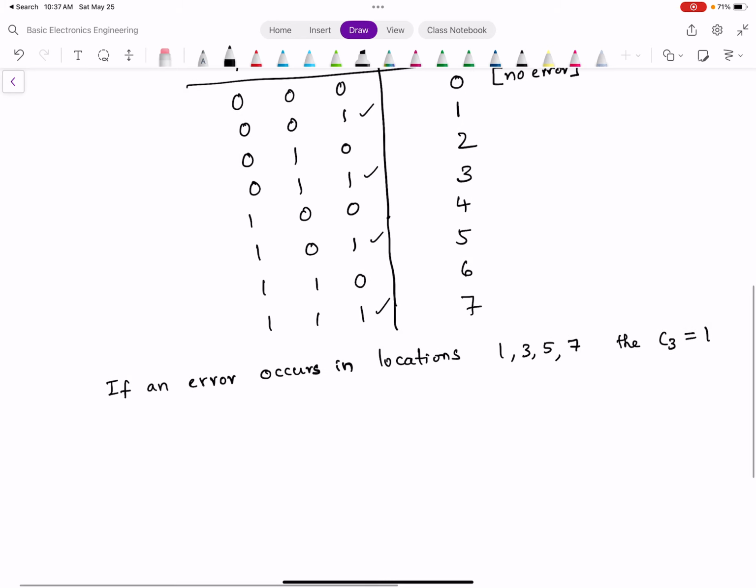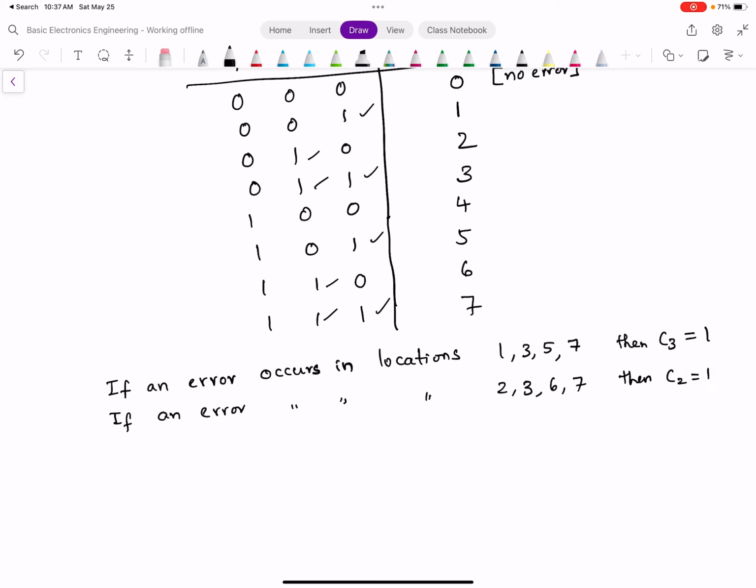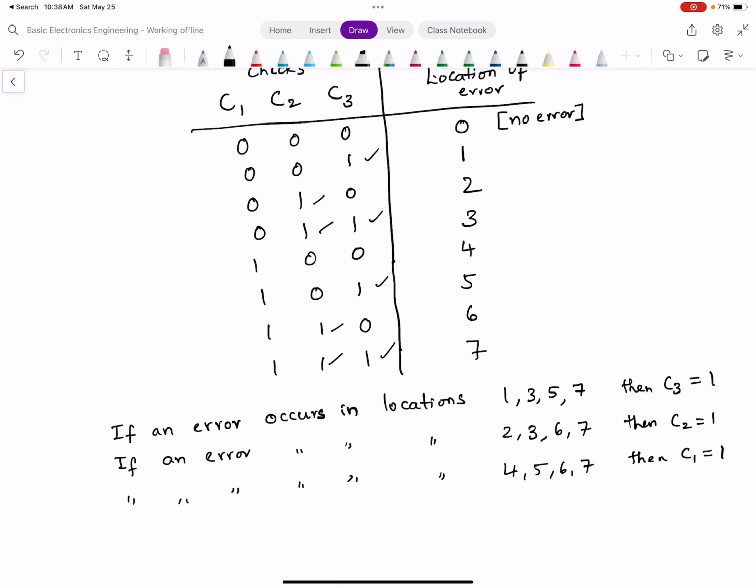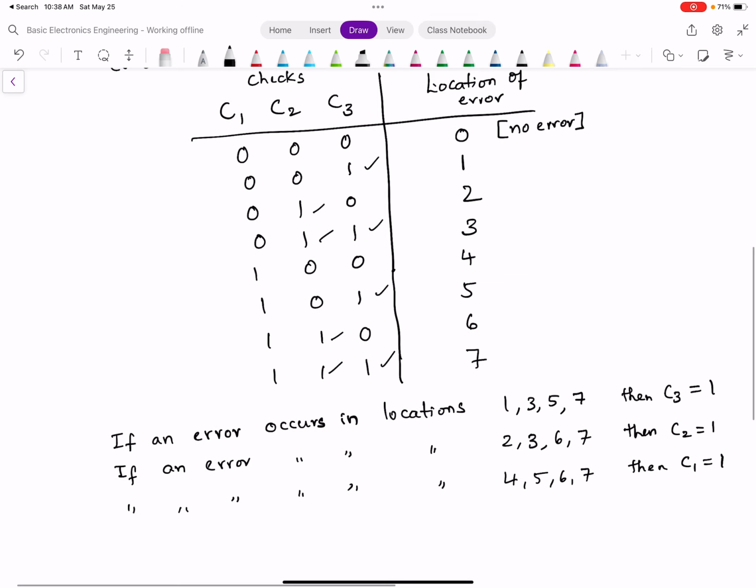Now similarly, if an error occurs in locations 2, 3, 6 and 7, then C2 is equal to 1. Similarly, if an error occurs anywhere at 4, 5, 6 and 7, then C1 must be set equal to 1. Okay, so this is parity checking.